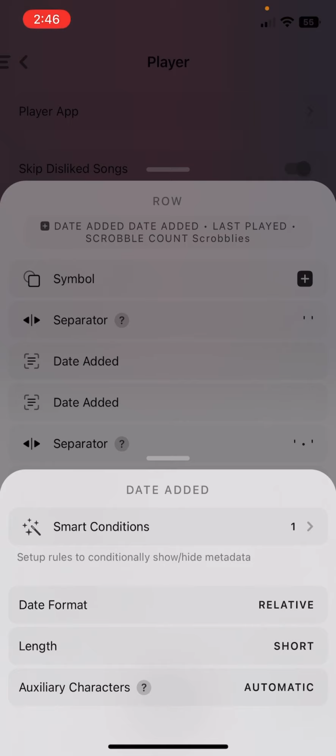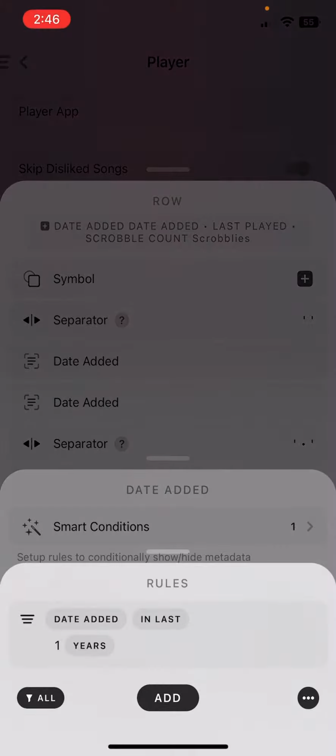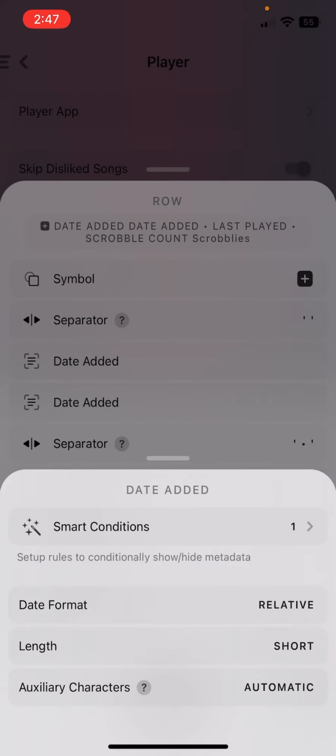Now, this is the key right here, is that using these smart conditions, this will signify when to use this specific piece of metadata. If it doesn't meet these rules, it won't display anything at all, which is good because I have two that are kind of mutually exclusive. So what I've done here is for anything that's been added in the last 1 year, I want it to show up as, it's been 3 months or it's been 10 days or things like that.